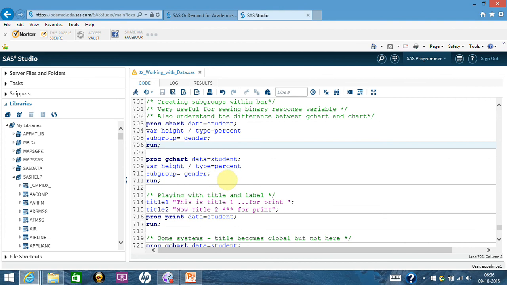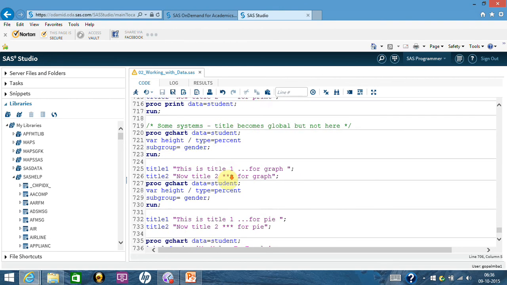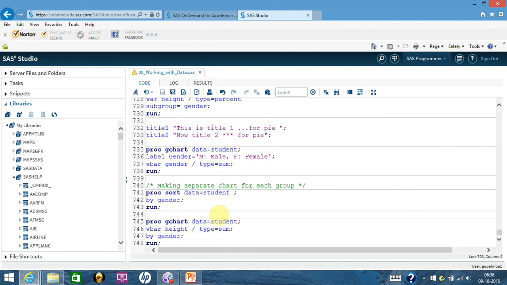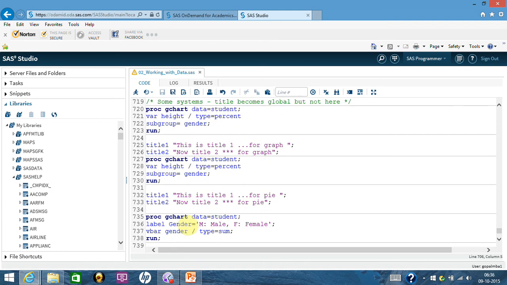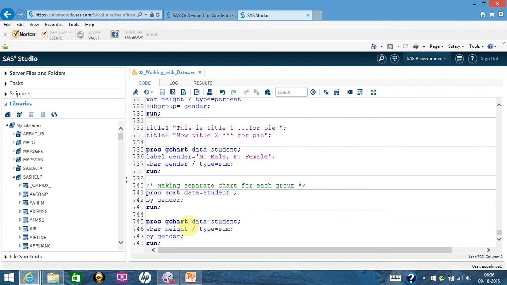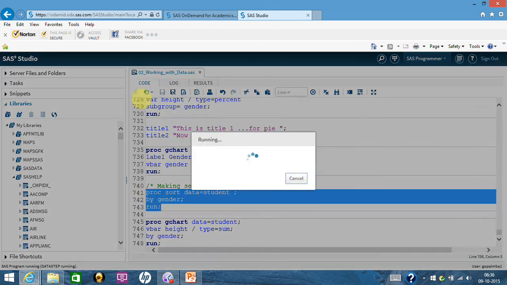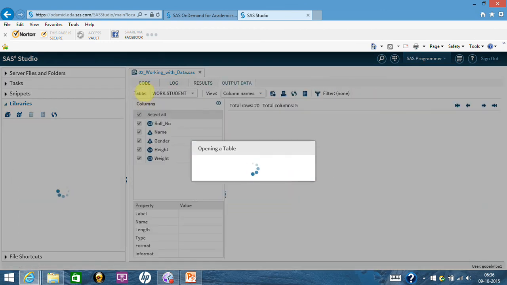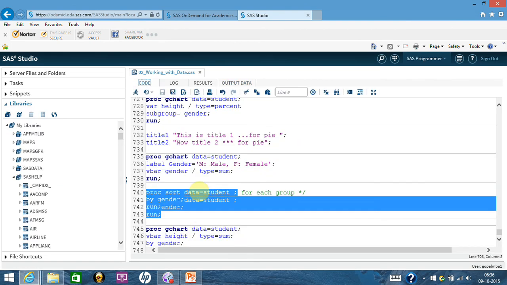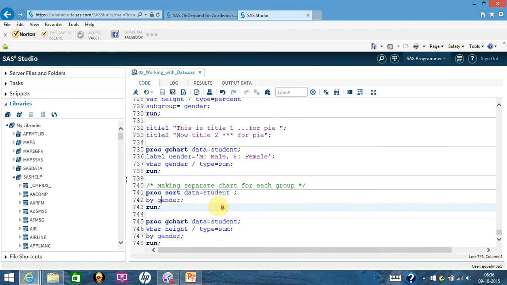And if at all by any chance you want to run it for each category separately, I will show you in the next section how you create separate chart for each category. Or let me rather show it here itself. So if you want to create separate chart for each group, let's say you want to create height chart, but for each gender separately, you need to first sort the data. And once you have sorted the data, then actually you can use the by statement. See, I have not used any out data here, so student data itself got sorted.